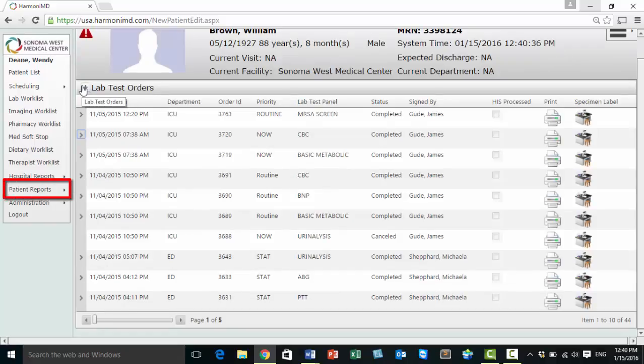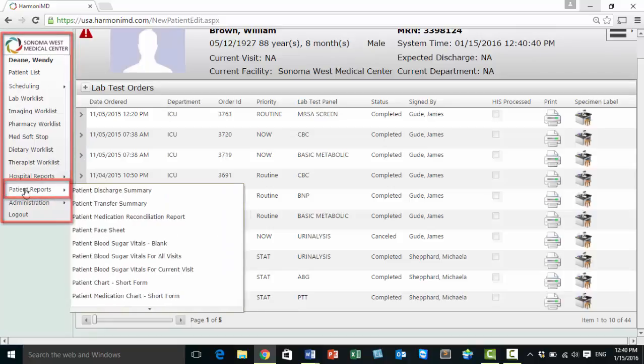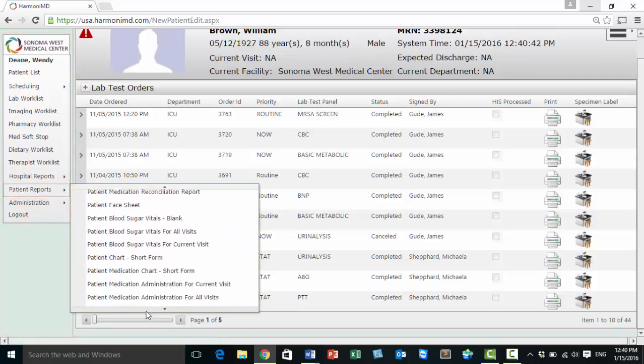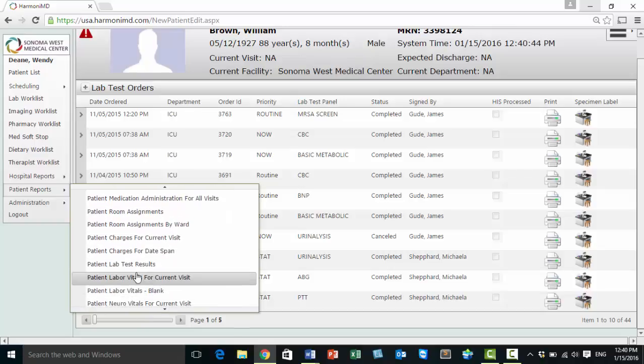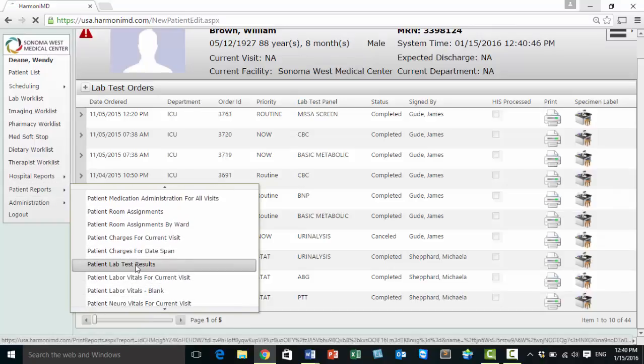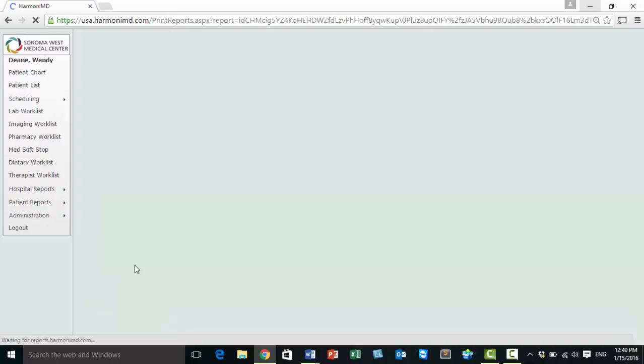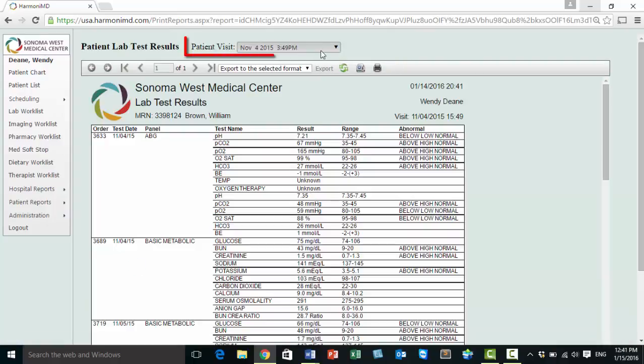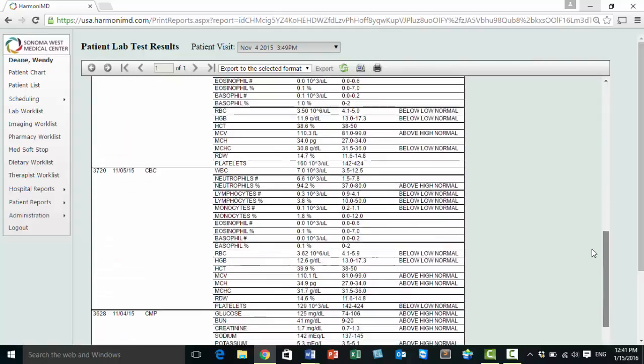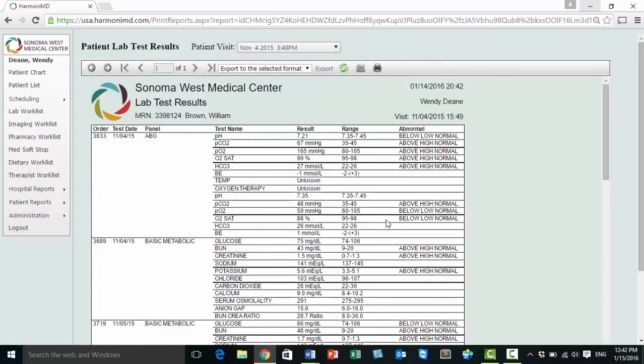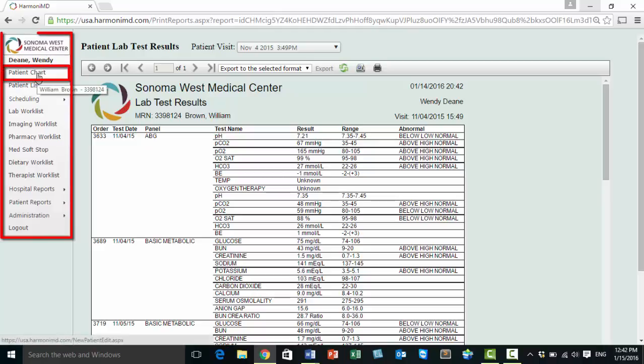For a summary of lab results, use the patient reports in the main menu. Scroll through the reports to find patient lab test results, and then select the patient visit for which you would like the results. You can print this report or simply view it on the screen. To return to the patient chart, select Patient Chart from the main menu.